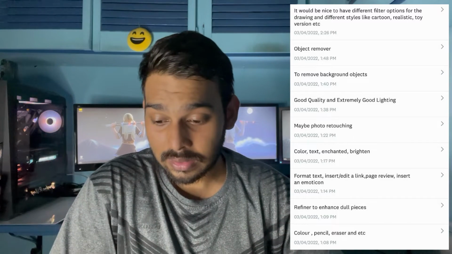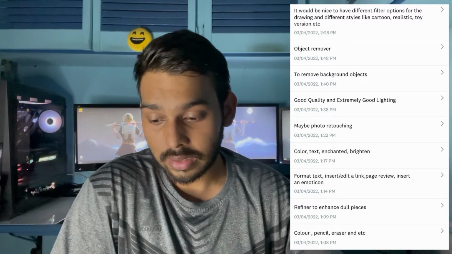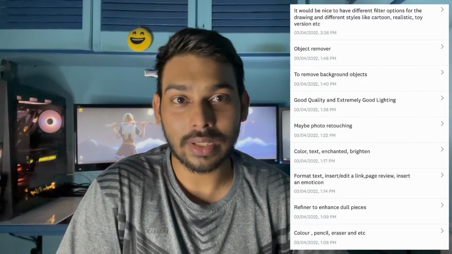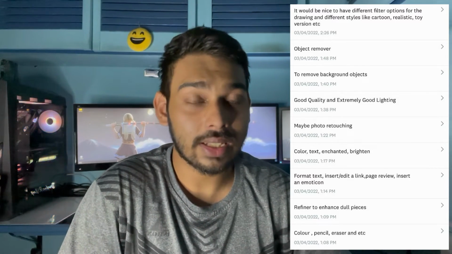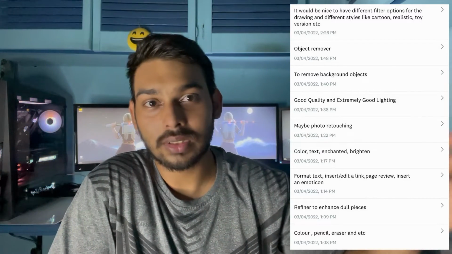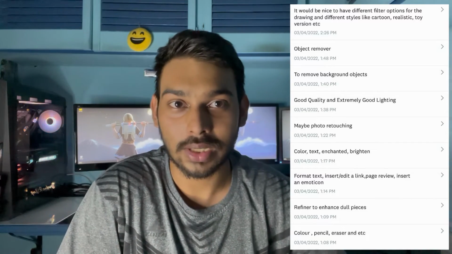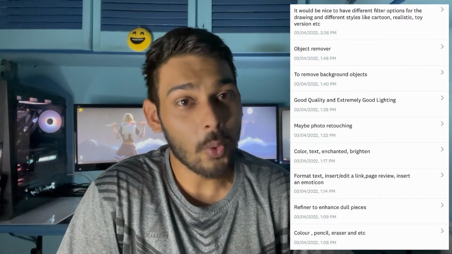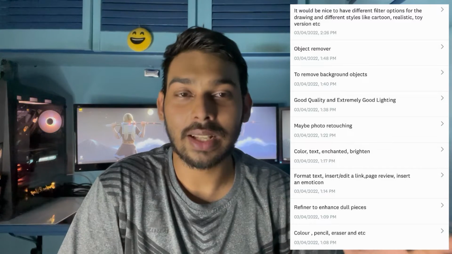Format text, insert/edit a link, page preview, insert an emoticon. Yes, you can actually do all these things in the application very easy. You will be able to put links, clickable links as well, in the application, in the photo as well. So persons can actually scan the link or click on the link of the image and it will work. A refiner to enhance dull pieces. Yes, they will have all these different things in the application as of now. It is in the making and it will be there.